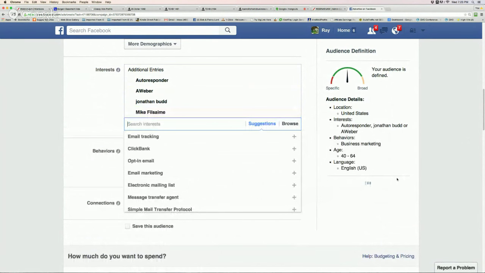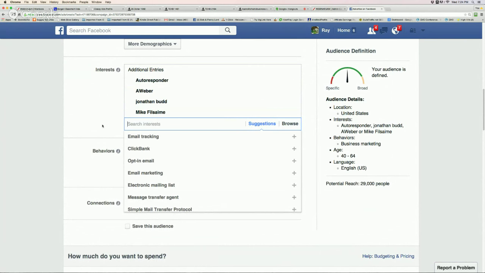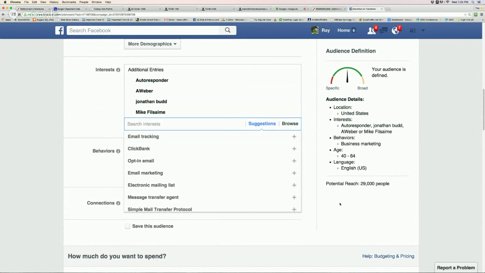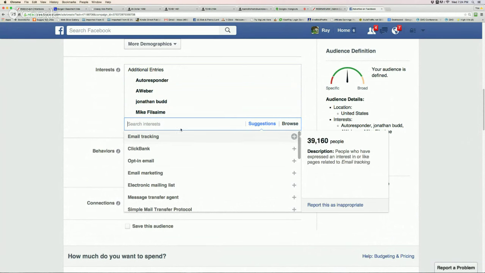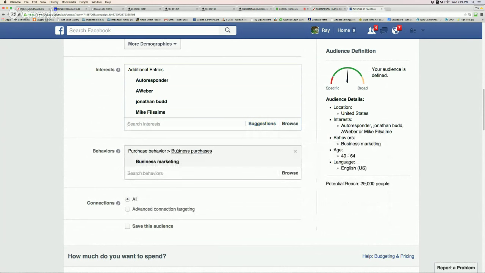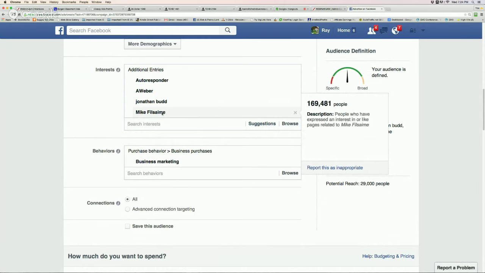So now we've got 29,000 people that have purchased a business purchase from these groups here. And so you can see this is a much more targeted audience. So I'm going to just leave it at that for now. You could add some more behavior. The behavior that they purchase something in business marketing is a great behavior for what we're doing. And then if you could find some more people to add up here to kick this back up.